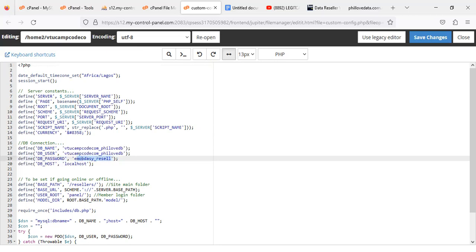Then the password. I think I have the password right away, so I'm copying it, and then I'm going to put the password. I'm going to do everything so that you're able to see that everything is crystal clear.